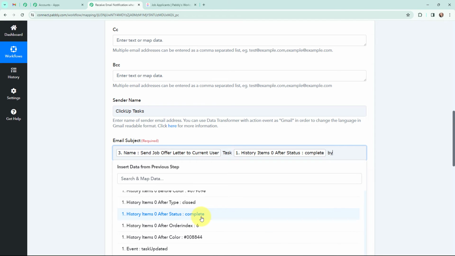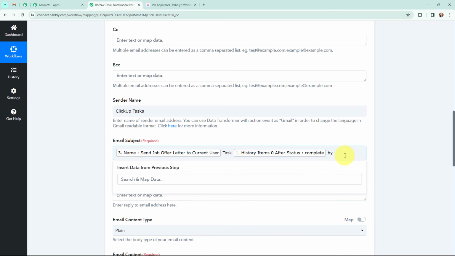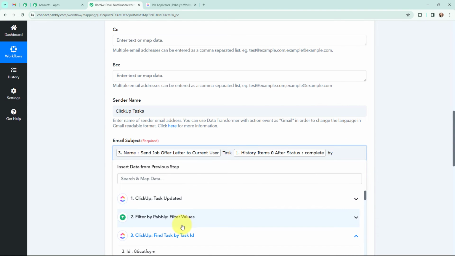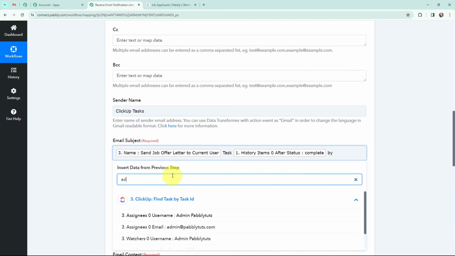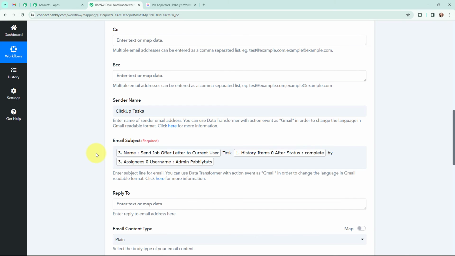So I'm going to mention the name of the assignee as well, like who completed this task. So over here after by, I'm going to mention the assignee name. So that was admin Pabbly Tuts. So this here is the username. So here the email subject goes as send job offer letter to current user task complete by admin Pabbly Tuts.